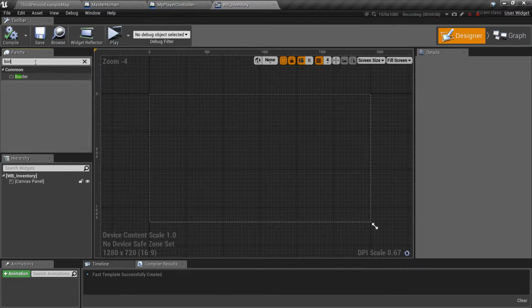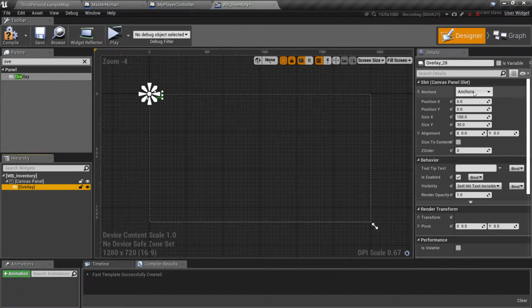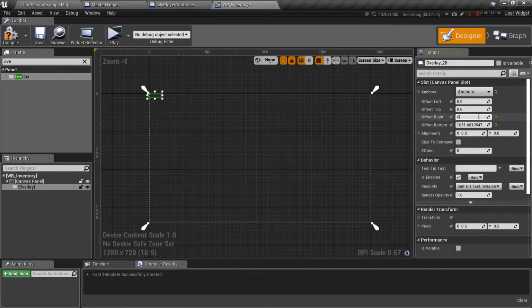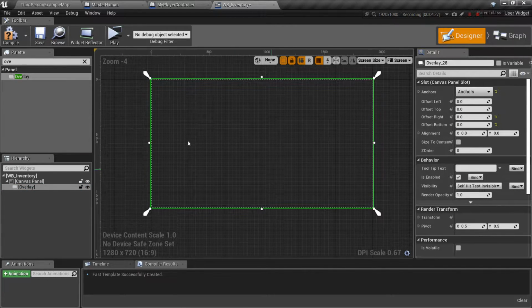I'm just going to pick an overlay. I like to work with overlays when I'm doing widgets because it allows me to put things as I want them to be. And I'm just going to anchor this to the entire screen and set the offsets to 0 so it covers the entire screen.